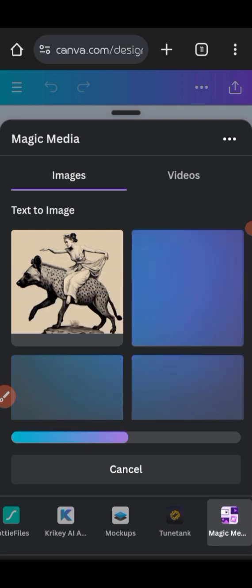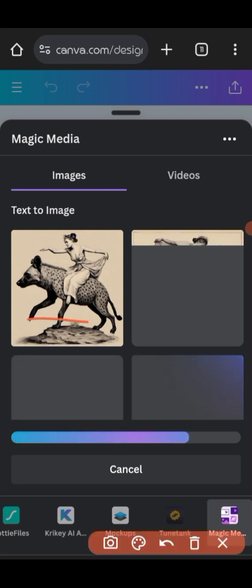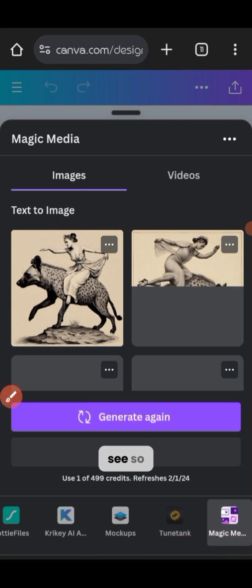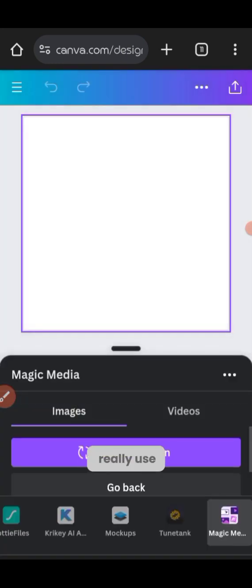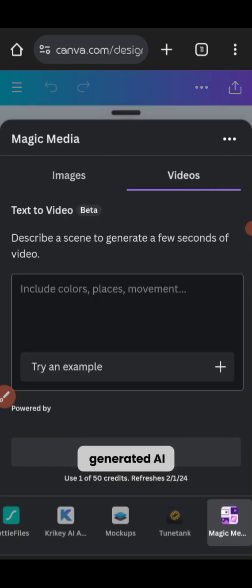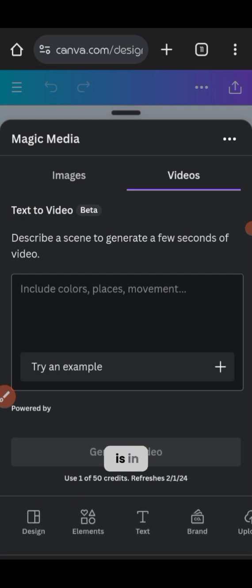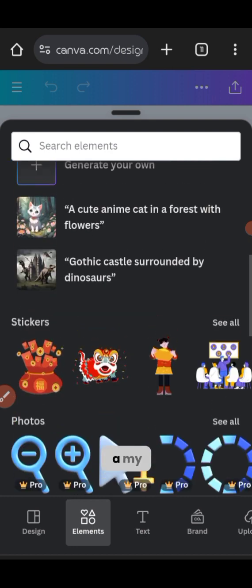It's there. Okay, you see this first one, the lady is actually dancing, the hyena too is dancing. Wow. See, they just showed me two images, and you see the images, they're not really, you understand? So I don't really use this stuff much. Or you can also use generated AI, all of that stuff. That one is in your elements, you're going to find it, but it's actually coded on apps, called my image generator.